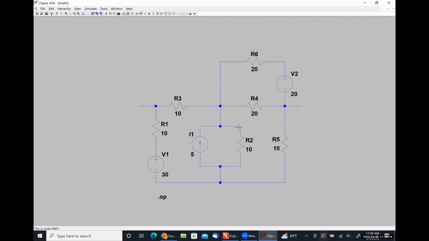Okay. So I'm going to choose ground from the little option up here. There's a designated thing.